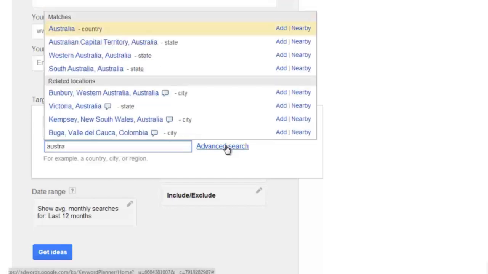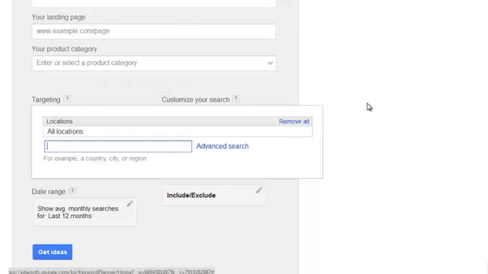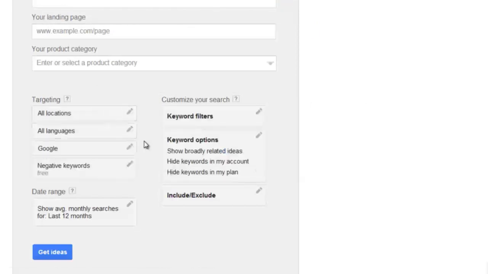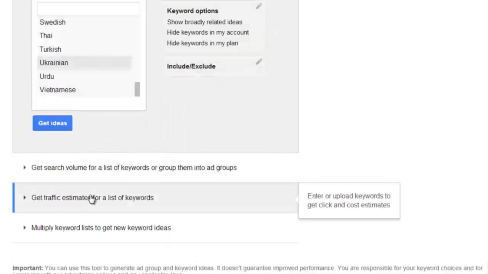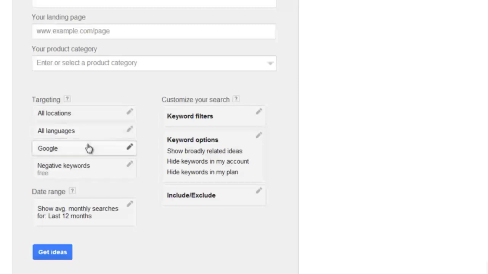Under languages, they have different types of languages, and these are primarily the Google search engines for these languages. In this case, I'm going to keep it at English. You have Google search, so you can either do the main Google search or Google and its search partners.